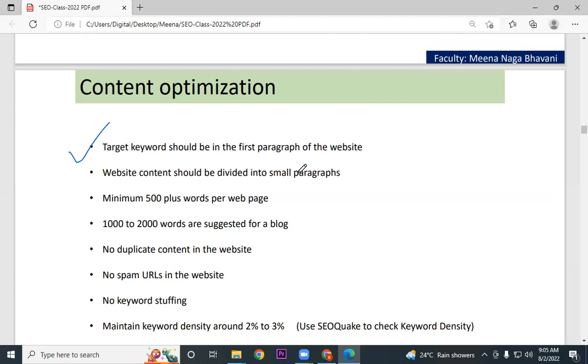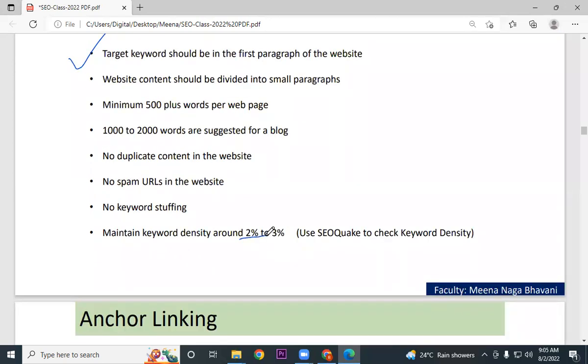Start the content with the target keyword and add it wherever there is a scope, and try to repeat it as many times as possible and maintain this density between 2 to 3%. That is, for example, if you are writing 100 words, out of that 2 or 3 times, you can repeat your target keyword. If you are writing 1000 words, you can repeat your target keyword some 20 times. So maintain the keyword density of 2 to 3%. And how much the keyword density is, you can also check from SEO Quick.